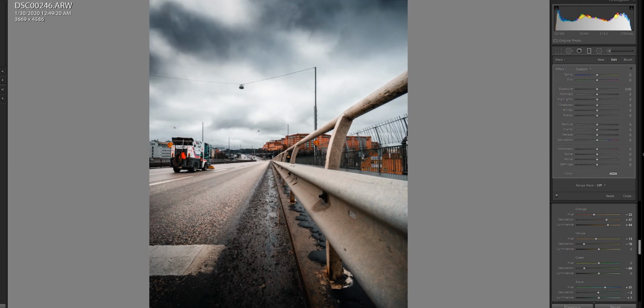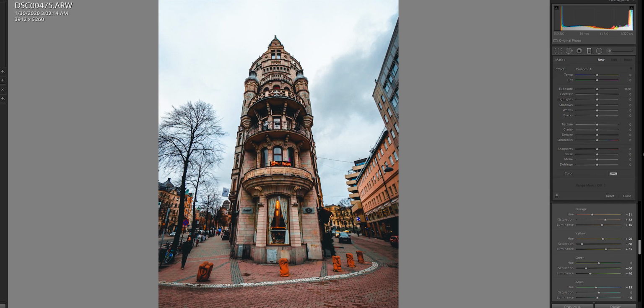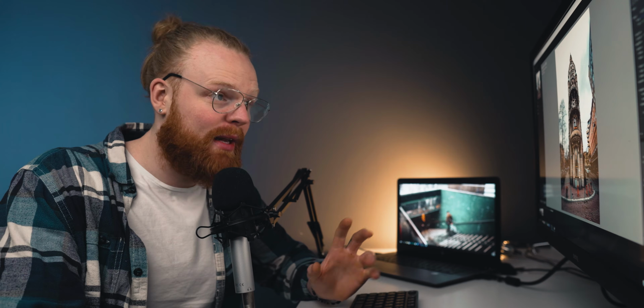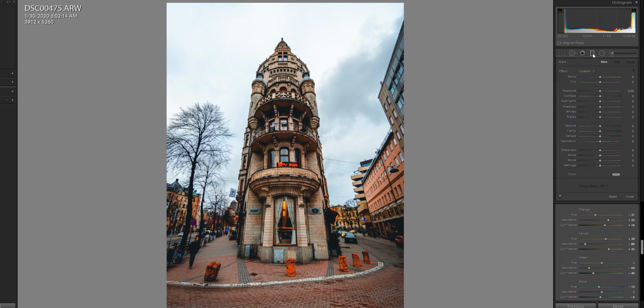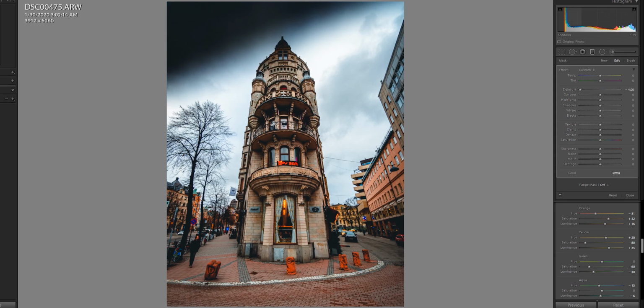But what if you had a photo like this here, where it's harder because there's a building in the middle? Simple. I'll show you. Essentially, it's the same thing. So we grab here the gradient filter, and we drag down like this. All right. Then you just drag down exposure like this, and voila. Awesome. No, I'm kidding. Not like this.